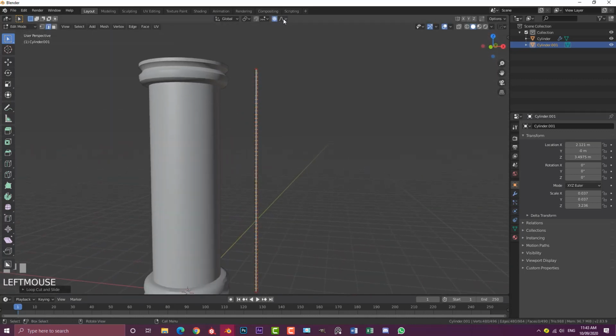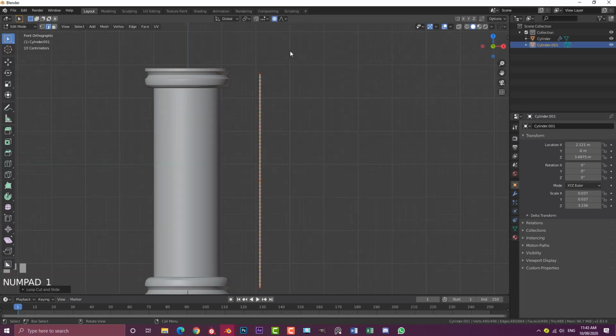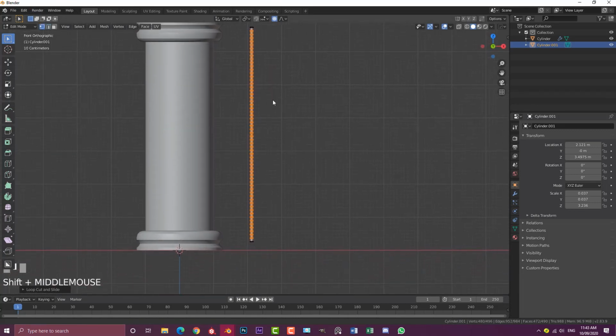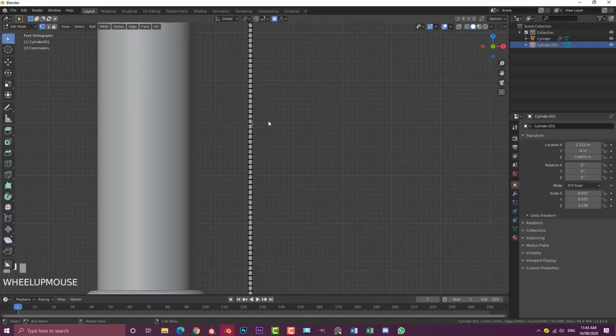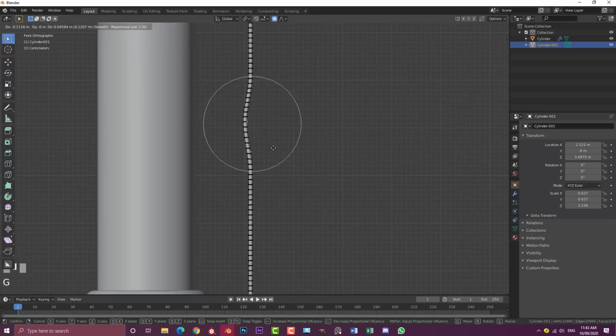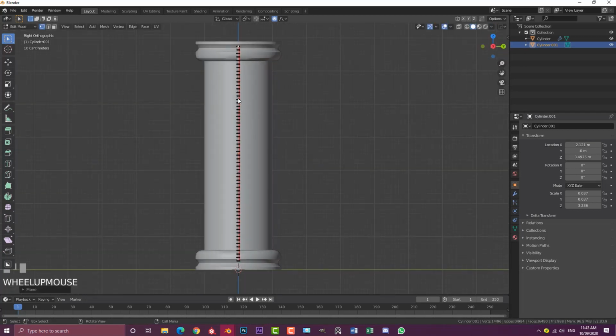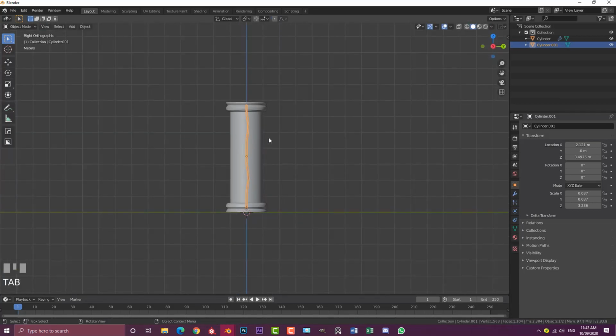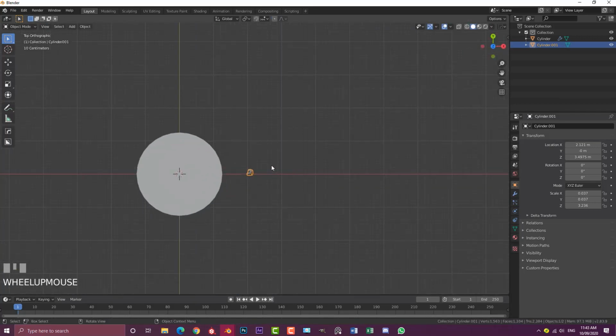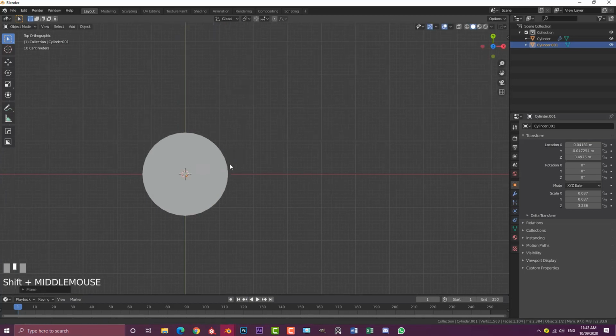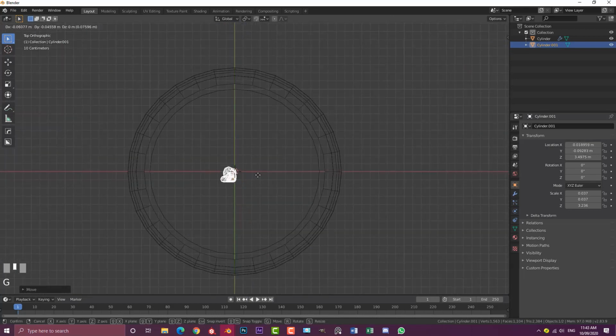Enable proportional editing. Go into your front orthographic view, go to vertex select. Select any random vertex and then go G and just kind of move it around a little bit. So this guy here as well, just making it not so perfectly straight. Go to your right orthographic view by hitting 3 and then kind of just make it bendy from the side. And now what you can do is go G to move it into the pillar here.